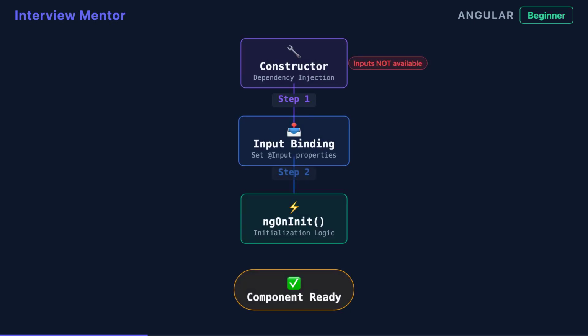Let's see when it runs. First, Angular calls the constructor for dependency injection. Then it sets up data-bound inputs. Finally, ngOnInit fires. This order matters because your inputs are guaranteed to be available in ngOnInit, but not in the constructor. That's why you should never try to access input properties in the constructor.